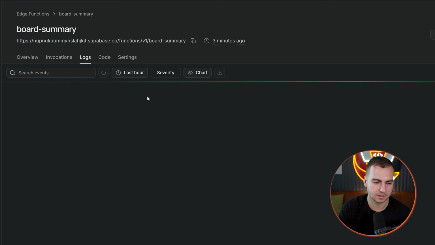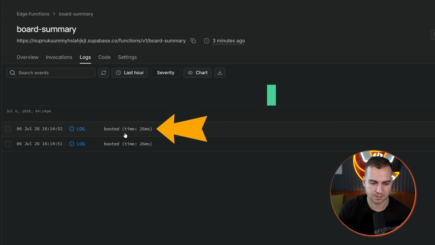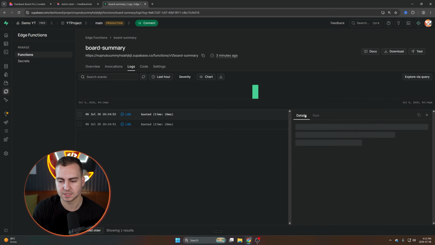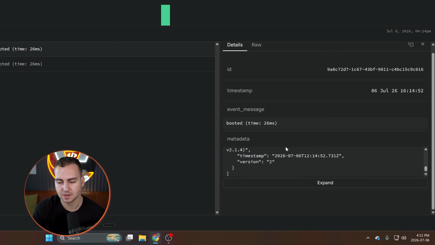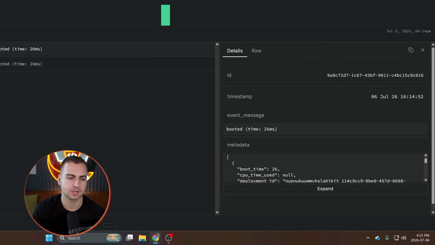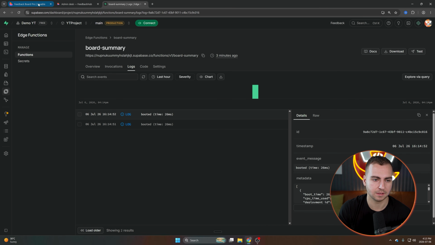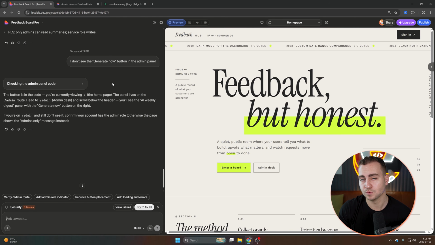And if I go to the logs here, we can see that it just got called. So that was a few seconds ago. And then we can click into it and we can see the details, the response, what actually happened, all of that kind of stuff. Okay, cool. So that's working. The AI feature is built. Now let's move to the next.